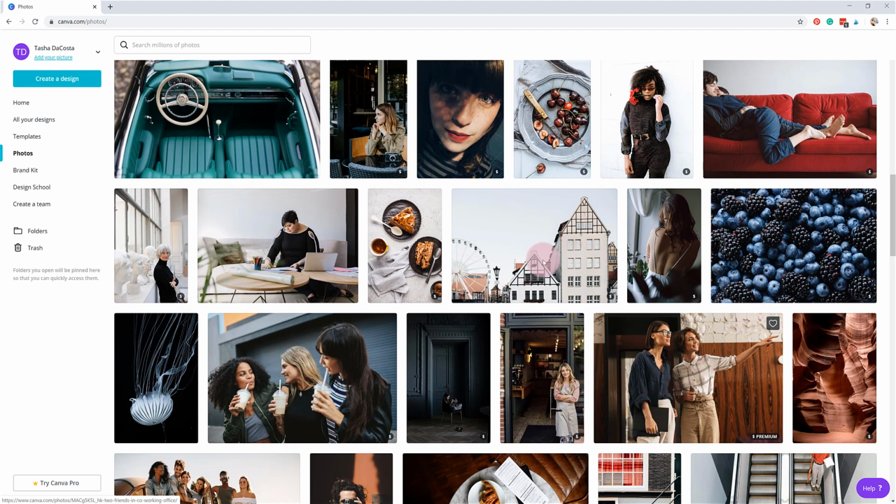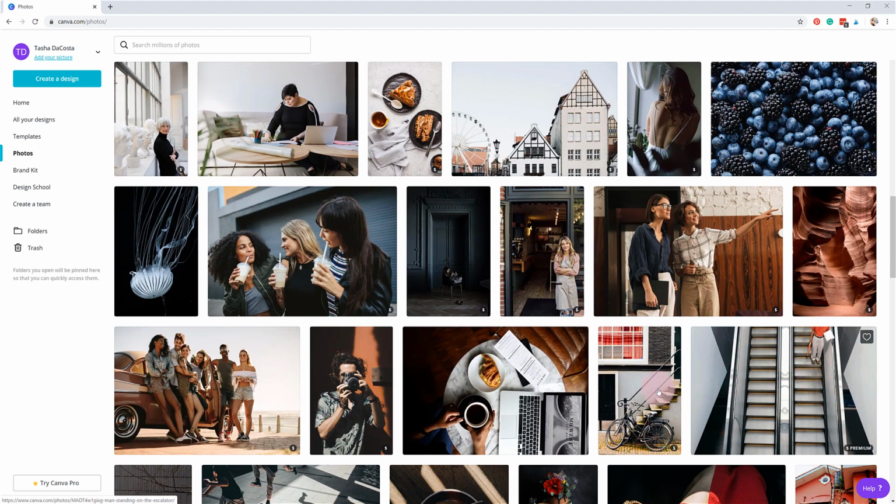Now keep in mind, if you do see the $ sign here, you can see that some are free, some are premium, they've got that $ sign. So you can hover over it and it'll tell you right away what's included and what's not. There's free images, there's Canva Pro images that are included, and then there's also premium images.